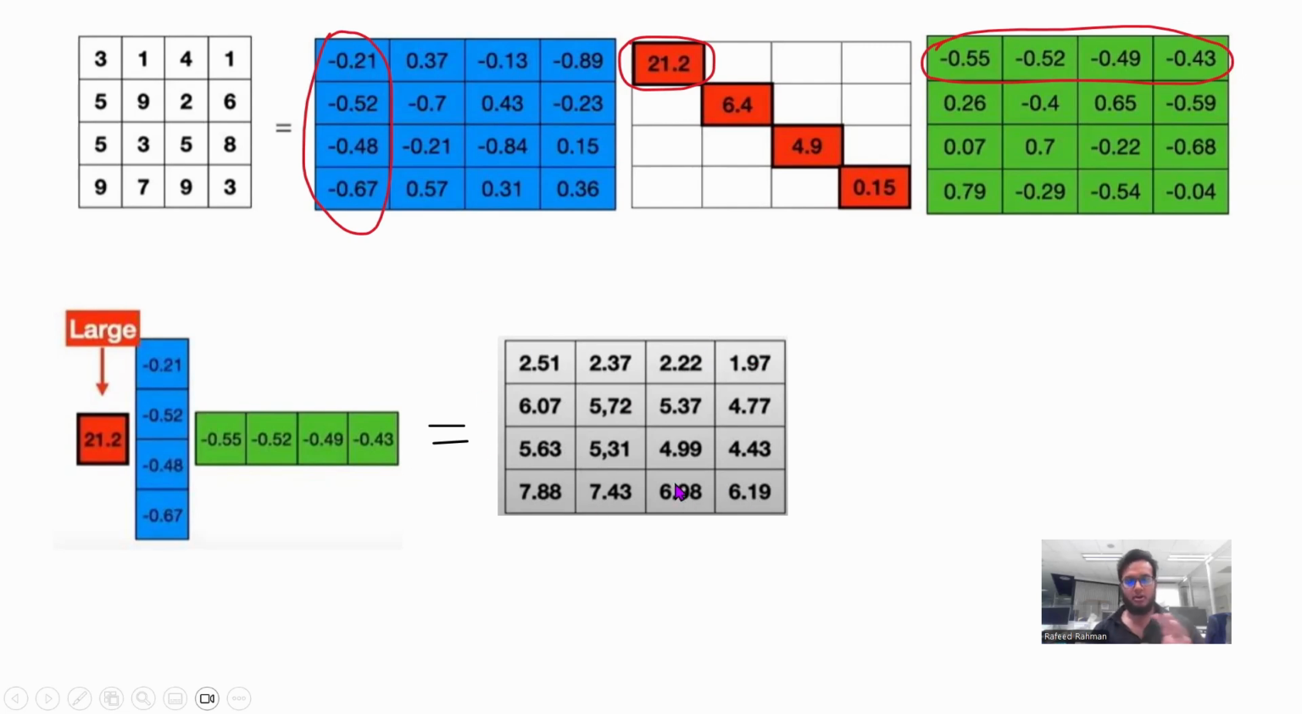Now, some people are a little bit confused here. You can think of this as a 4 into 1 matrix, and you can think of this as a 1 into 4 matrix. So if you multiply 4 into 1 and 1 into 4, we are going to get back a 4 into 4 matrix. And if you look closely, this matrix is not that far away from the original matrix.